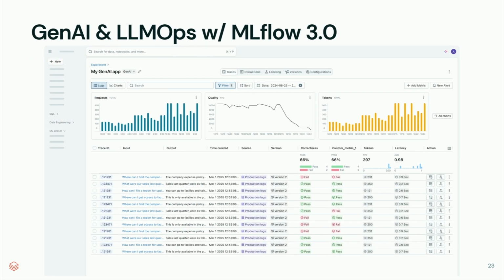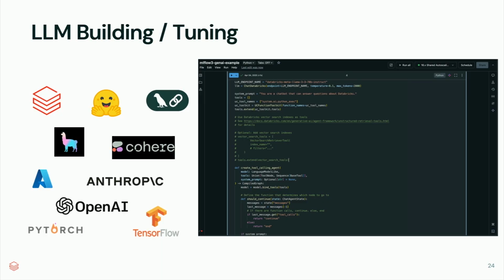Now, going a bit into GenAI and LLMOps with MLflow 3.0. This is now the GenAI experiment, and you'll notice it looks a little bit different than what we just saw for our traditional MLflow experiment. There's traces, evaluations, labeling, et cetera, and the first tab is traces, and we're really focusing on tracing. I'll come back to that in a sec, but let's go first into the first step of that cycle that we talked about, which was the LLM building and tuning.